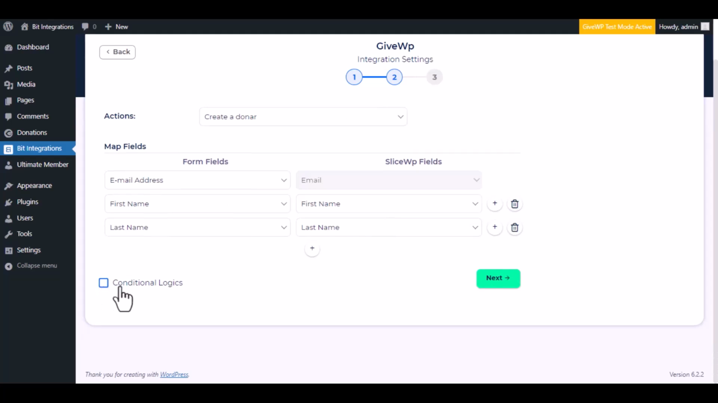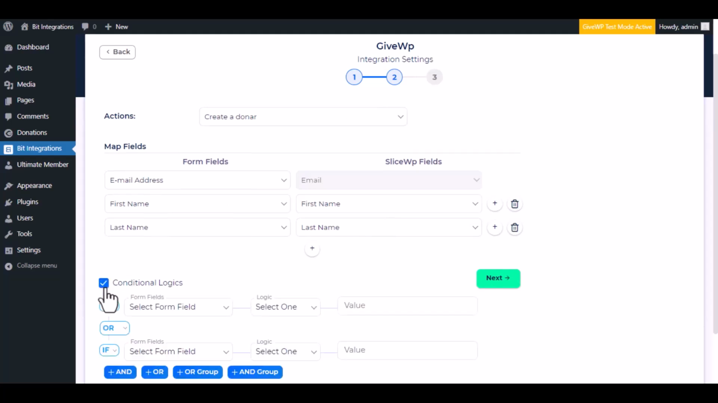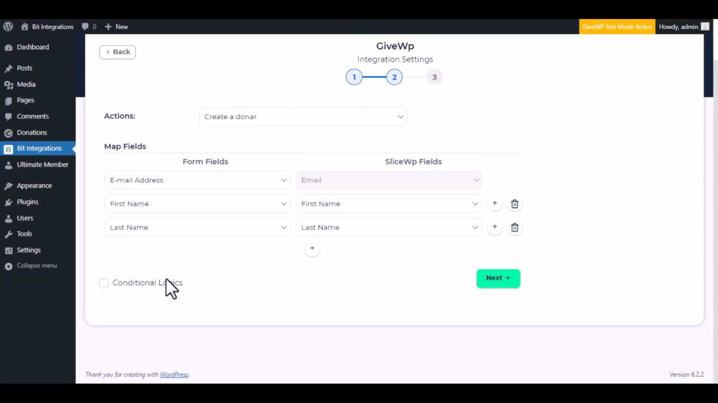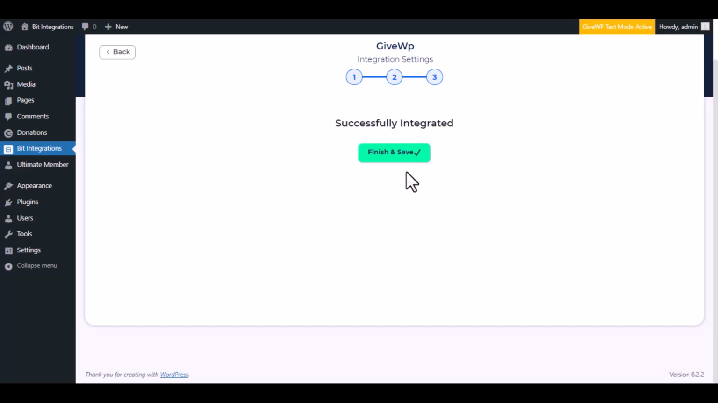Here is the conditional logic, you can use it if you want. If the condition matches, then the data you will send to GiveWP. Then click Next. Now save the integration.